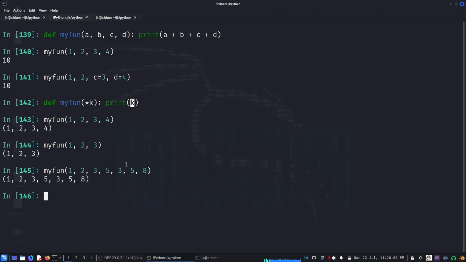Now I can also define my function with star star key. And if I call it with something like y equal to 5, this is a dictionary, right? We have seen dictionaries previously. We use keys to represent values in a dictionary.